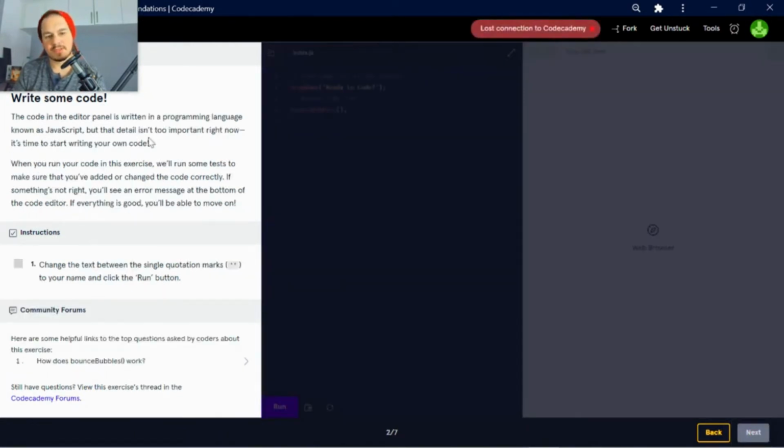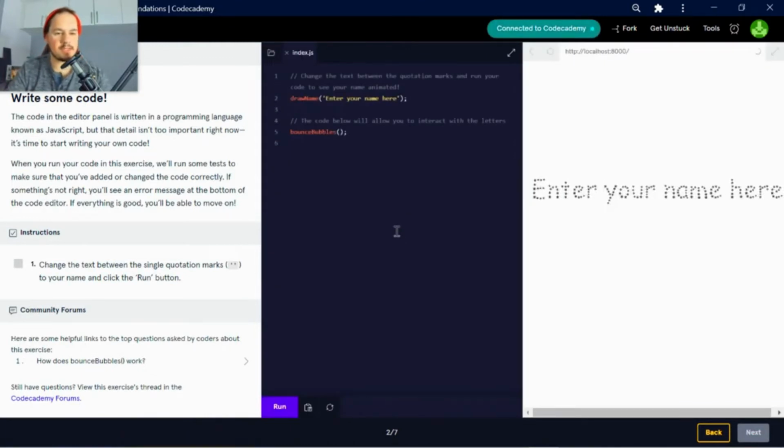Okay, so next, write some code. The code in the editor panel is written in a programming language known as JavaScript, but that detail isn't too important right now. It's time to start writing your own code. When you run your code in this exercise, we'll run some tests to make sure that you've added or changed the code correctly. If something's not right, you'll see an error message at the bottom of the code editor. If everything is good, you'll be able to move on. So instructions. Number 1, change the text between the single quotation marks to your name and click the run button.